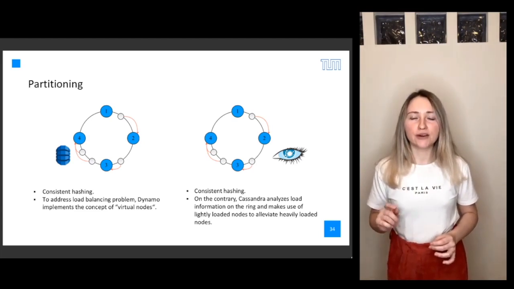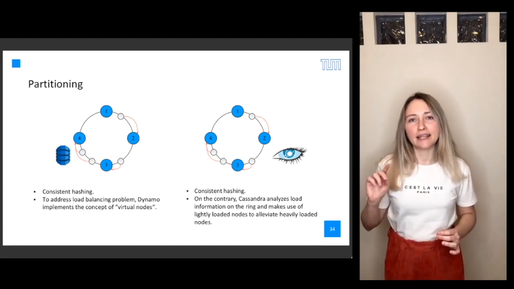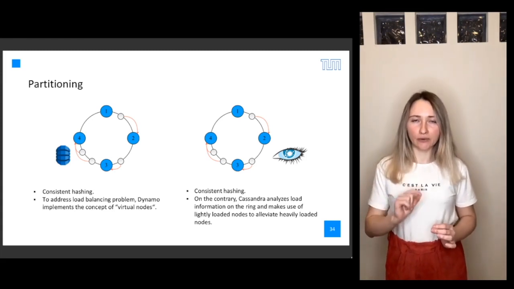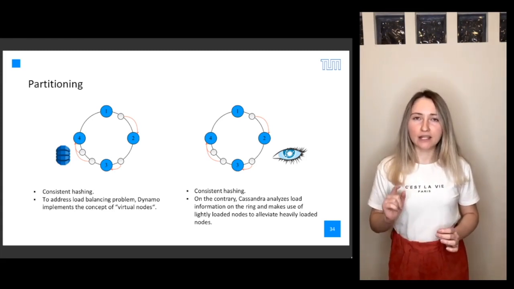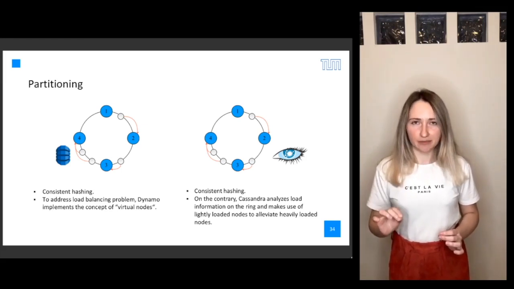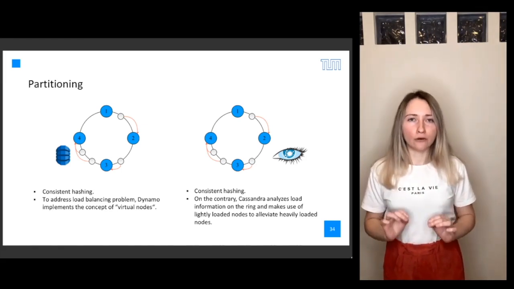The other approach is to analyze load information on the ring and have lightly loaded nodes move on the ring to alleviate heavily loaded nodes. Cassandra opts for this approach because it makes implementation very tractable and helps to make very deterministic choices about load balancing.